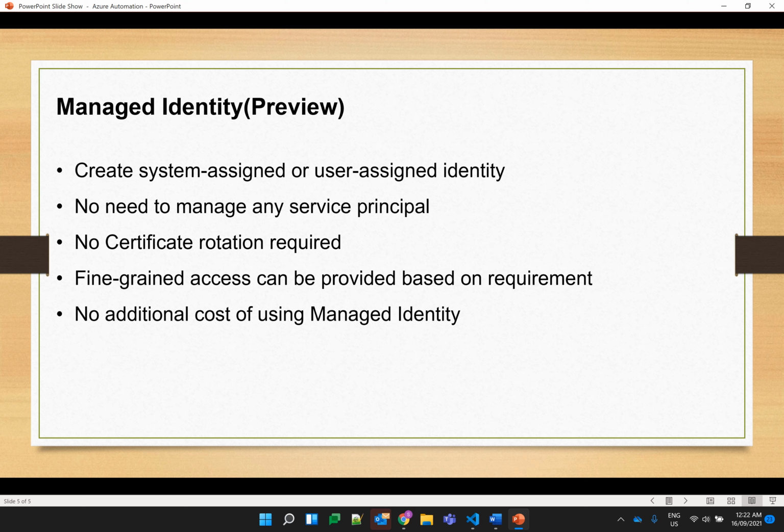The system assigned managed identity lifecycle is the same as the automation account, while the user assigned managed identity remains if the automation account is deleted. No need to manage the service principal, no certificate rotation is required, fine-grained access can be provided, and last, no additional cost for managed identity. Let's see this in a demo.